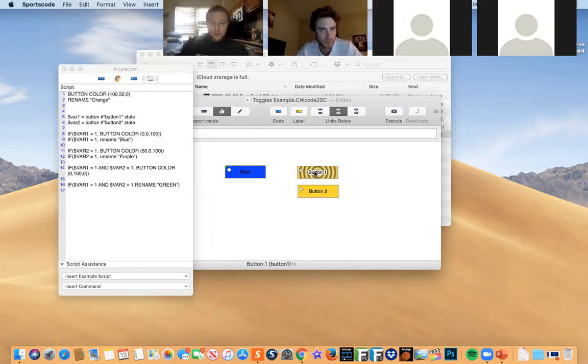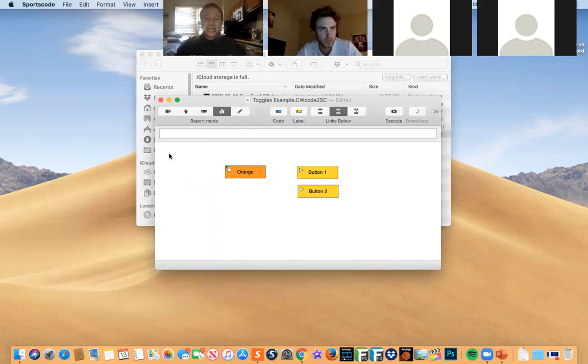As you can see, if it's just one of them or the other, it's going to be those purple and orange, but now it's going to be green. That's the best way to get into toggles. Like I said, if I were to change these to code buttons, it functions the exact same way. Do you guys have any questions on that before I move on?